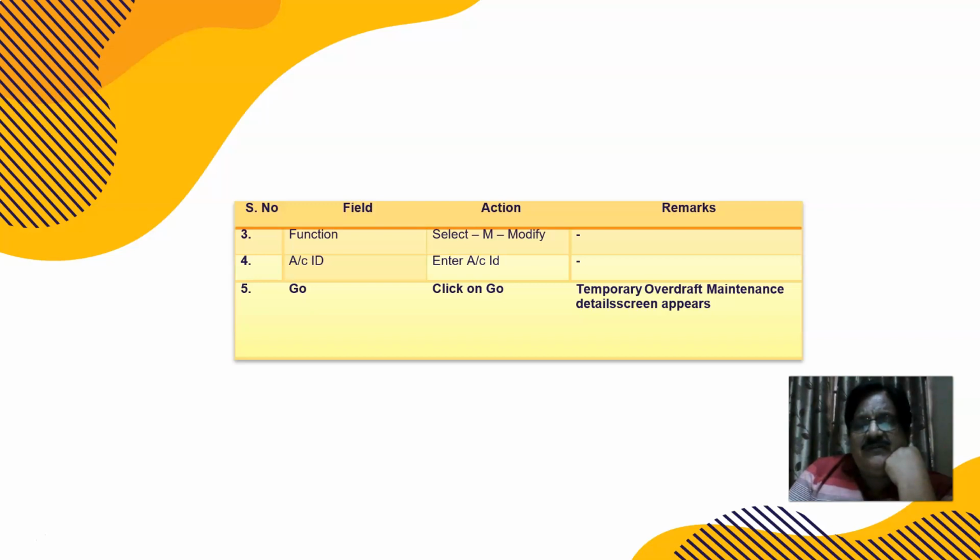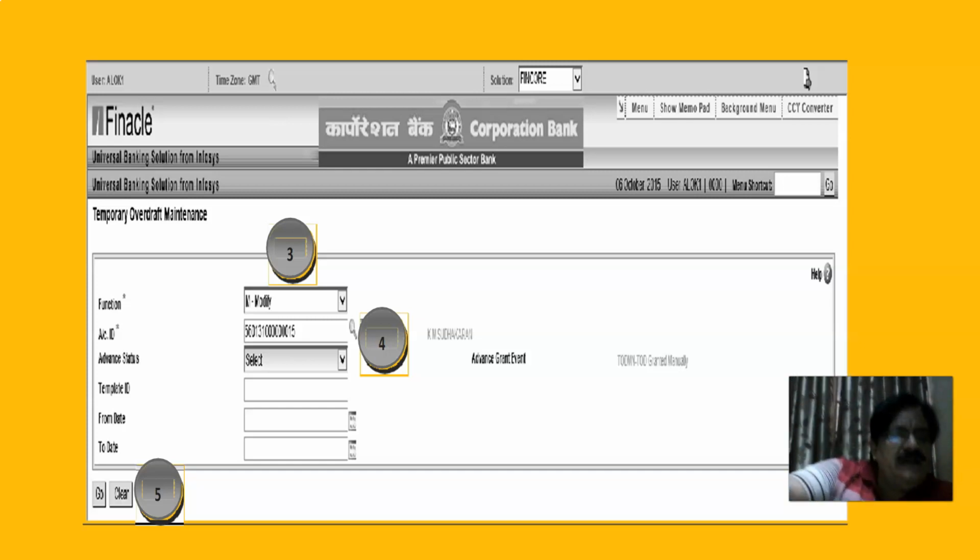Then the temporary overdraft maintenance detail screen appears on your laptop or computer. Here you get the function M, and the account number, the account in which you are giving it, whether a current account, a cash credit account, or any other account for which a running limit is given. Then you'll see advance status, regular or non-regular, but two fields are very important. One is function M, modify, and next is account ID. You'll type the account ID there, then click on go again.